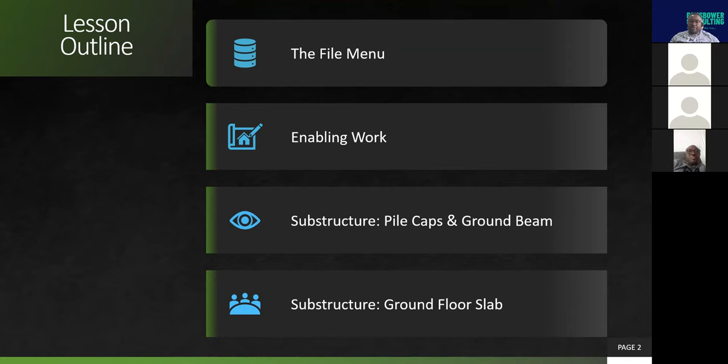In the second part of this training, we will start developing a program for enabling works and substructure. We'll use a case study of a project tagged ANV Block H. I anticipate we may be about 20 minutes past our usual time frame in today's session.